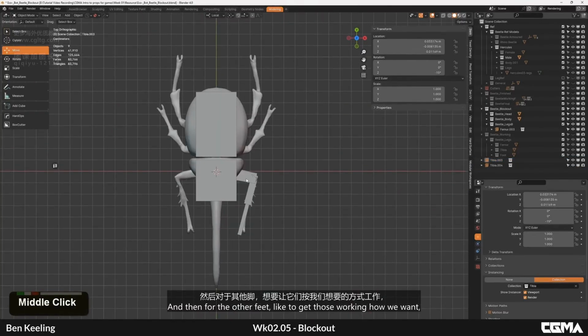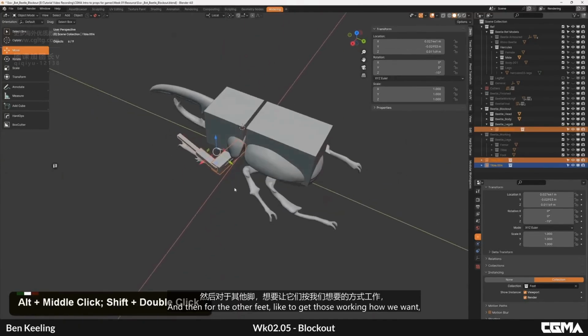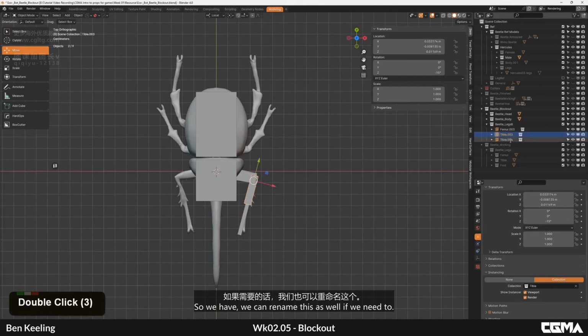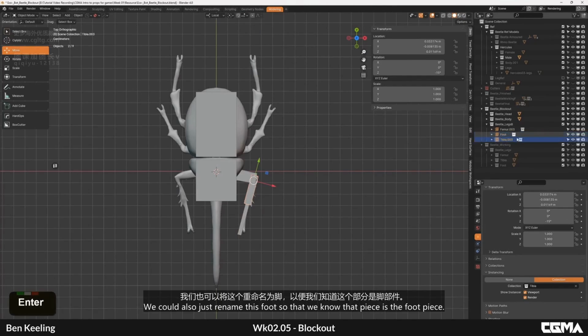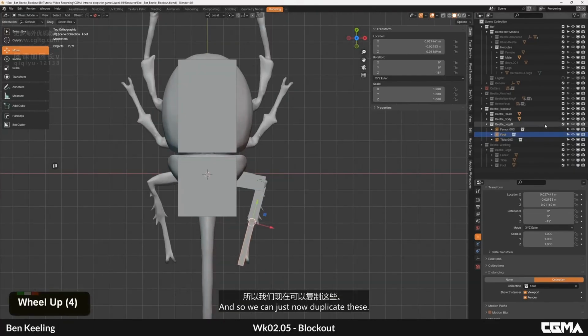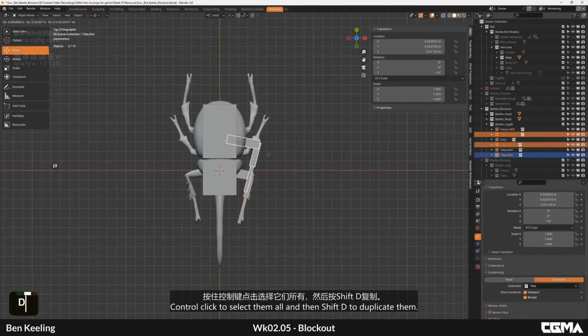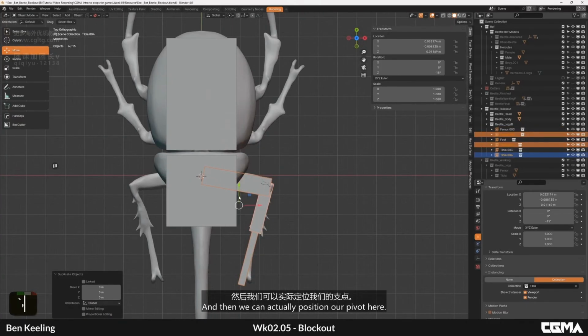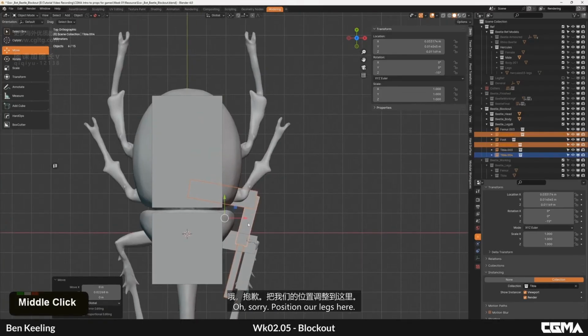And then for the other legs, to get those working how we want, we can just essentially now duplicate these that we've created here. So we can rename this as well if we need to. So we have our tibia. We could also just rename this foot so that we know that piece is the foot piece. And so we can just now duplicate these, Control click to select them all, and then Shift D to duplicate them. And then we can actually position our legs here.